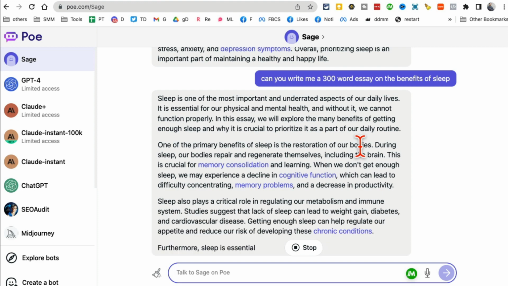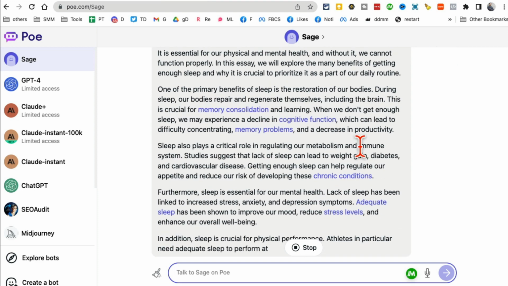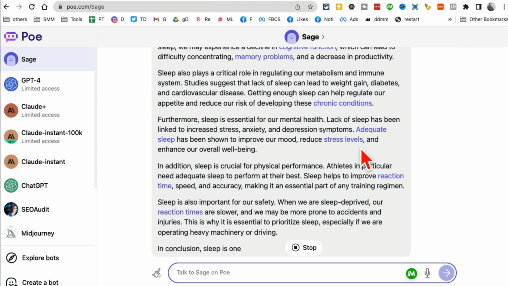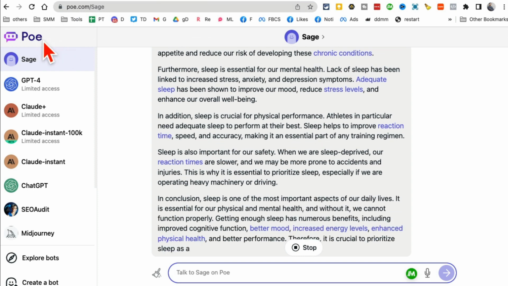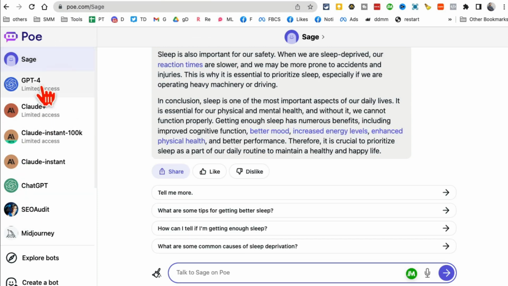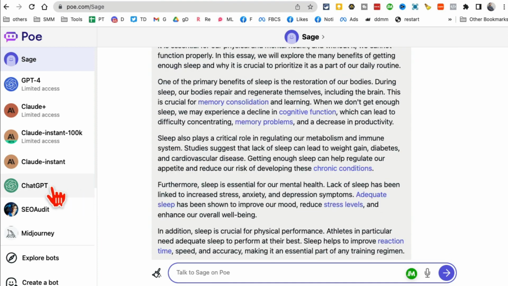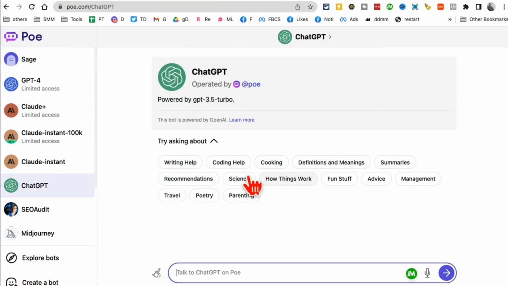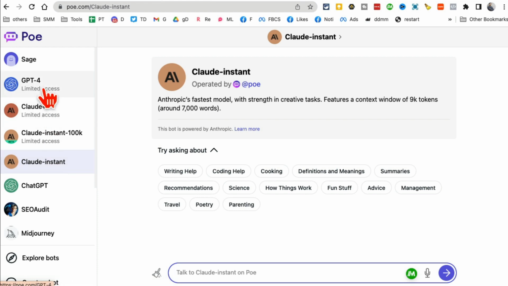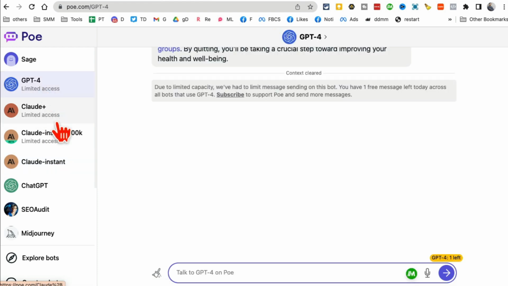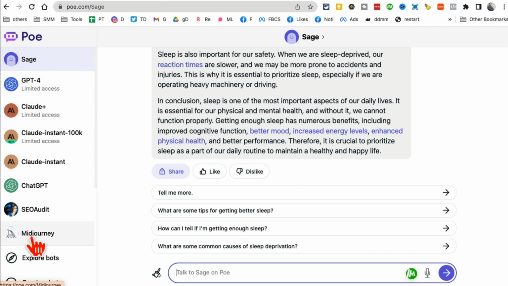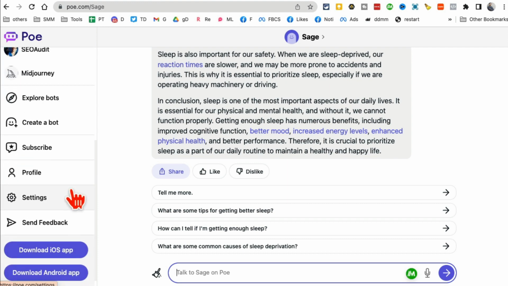And again, I did not have to pay. It's 100% free. And this Poe.com, this is from Quora, and there are a lot of different assistants, a lot of different AI tools you can use. If you want, you can also use ChatGPT. So here's the essay that I generated. But let's say if I wanted to use ChatGPT, I can do that. If I wanted to use Claude, I can also use GPT-4. I can use Sage. So there are different bots or tools that I can use.